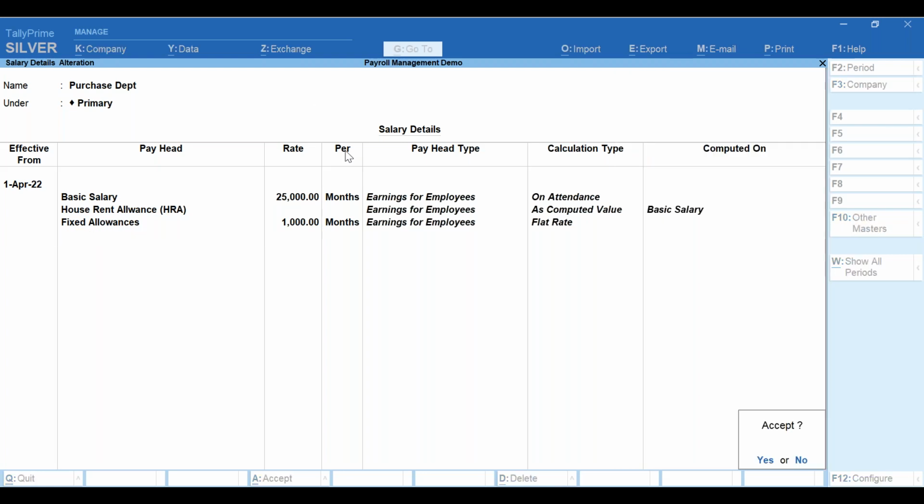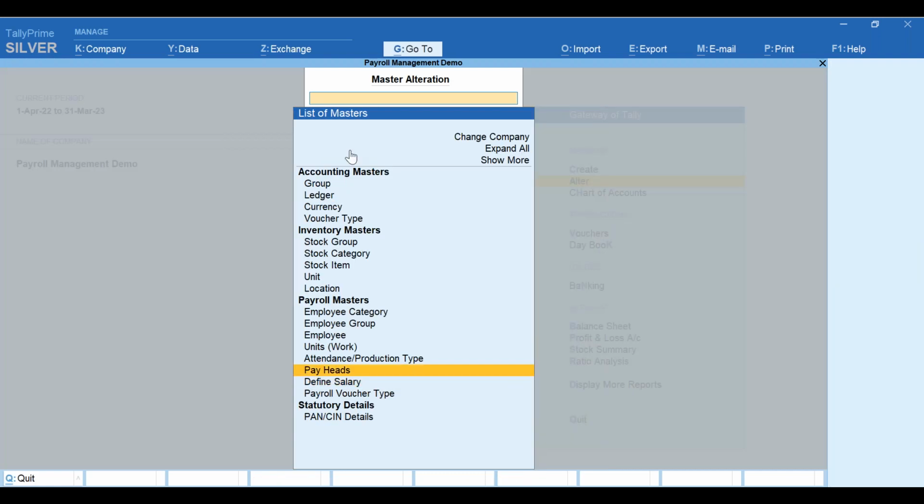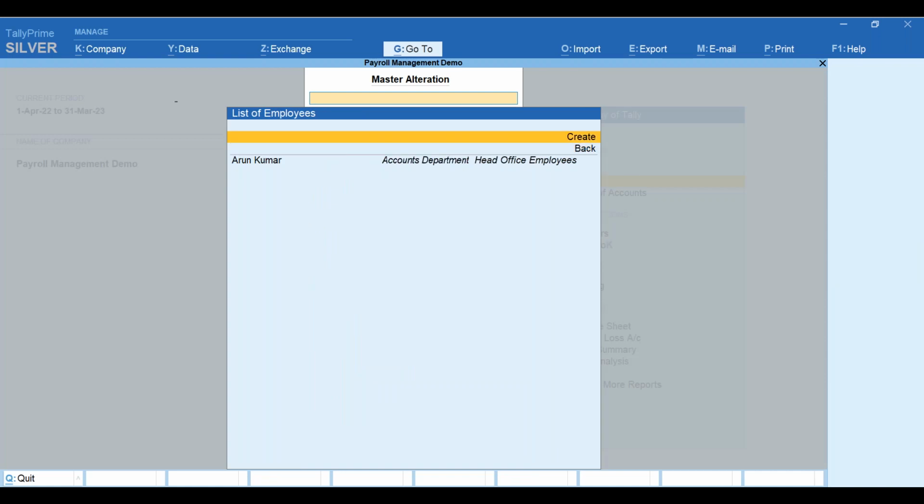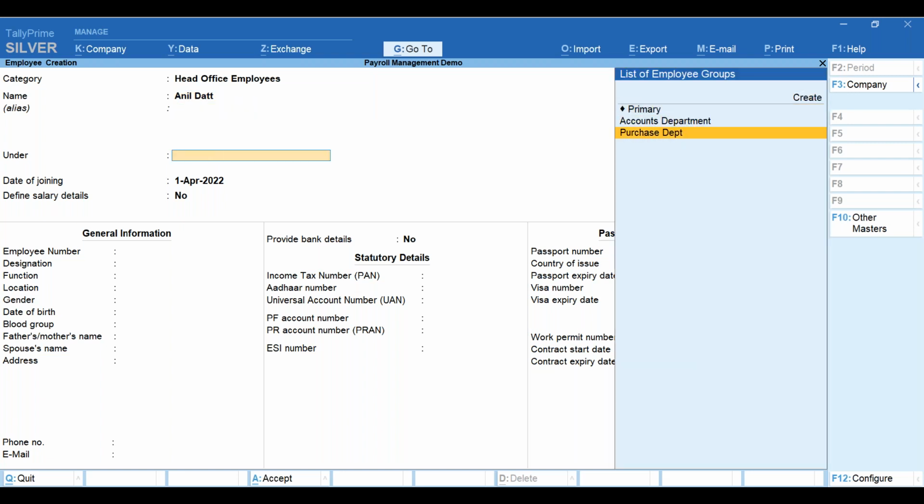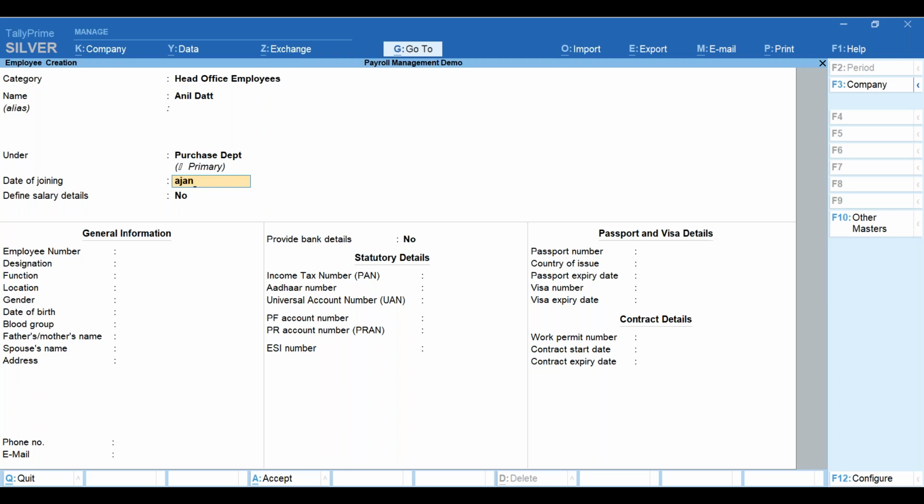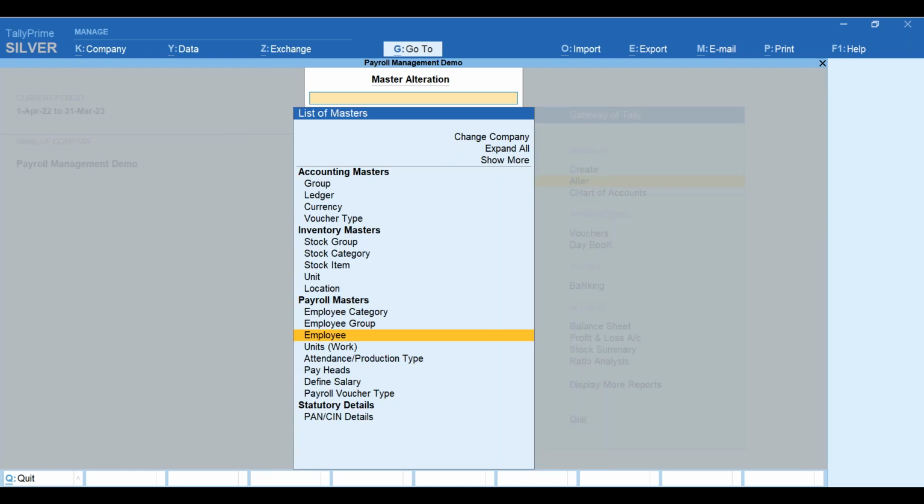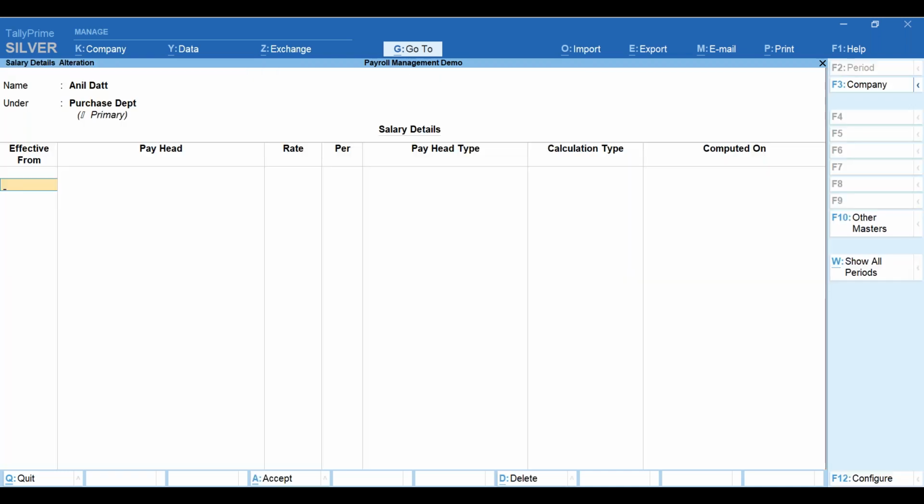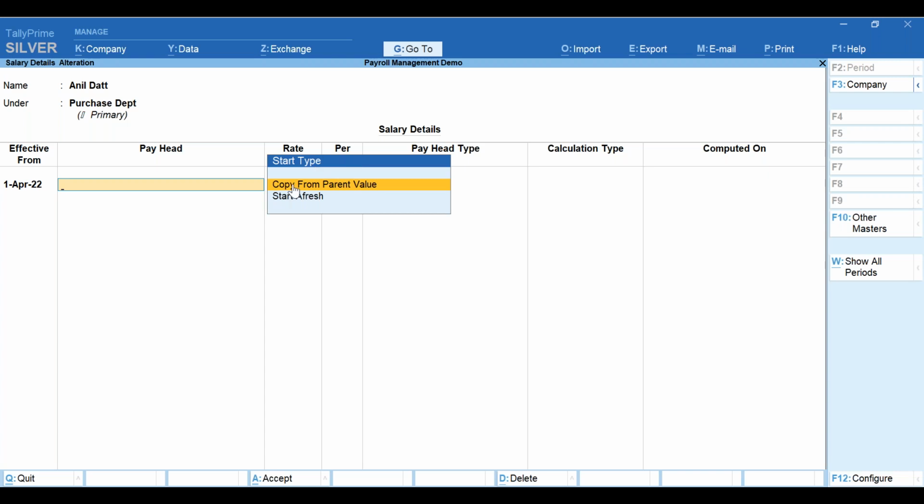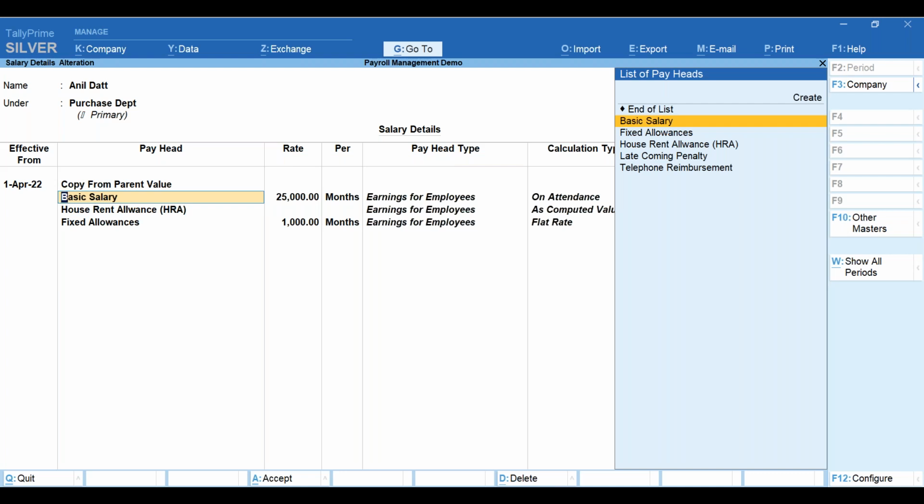Okay, so I'll be defining this salary at the group level. Now let me create one employee. Under purchase department, I'm creating this employee. I'll enter it, accept it. Now in this way you are having so many other employees also under that group. So when you're defining the salary, you'll be selecting this particular employee, right? Once you select this effective date, we do have this option of copy from parent value. The moment you click on this copy from parent value, whatever the salary details you have defined in the parent group, automatically it will appear here.